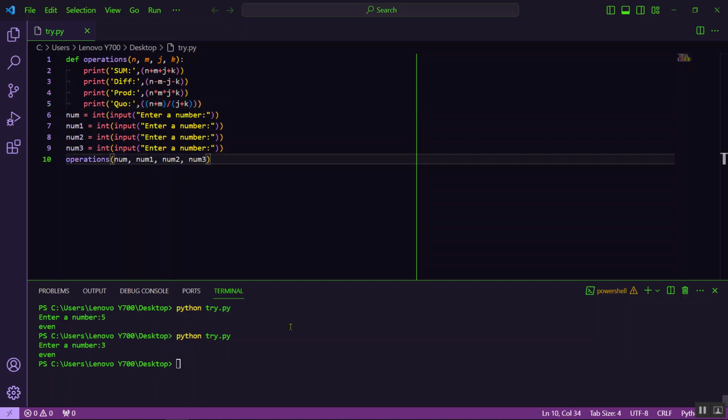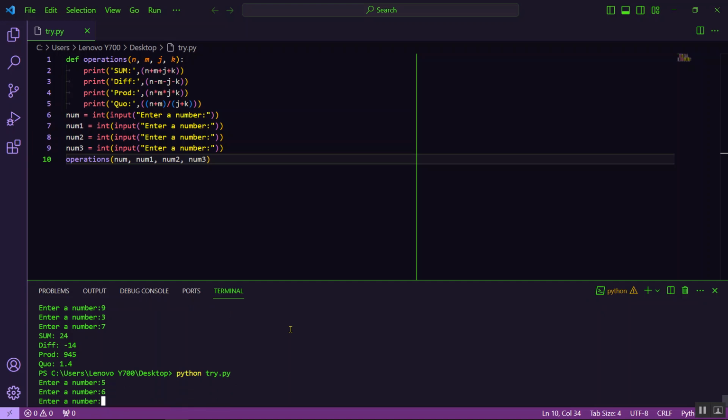Okay, so let's try it. Enter a number. Let's say the first number is 5, second number is 9, third number is 3, fourth number is 7. So the sum is 24, the difference is negative 14, product is 945, and then the quotient is 1.4. So let's try again. Let's say the first number is 5, 6, 7, and then 8. So I think this is correct.